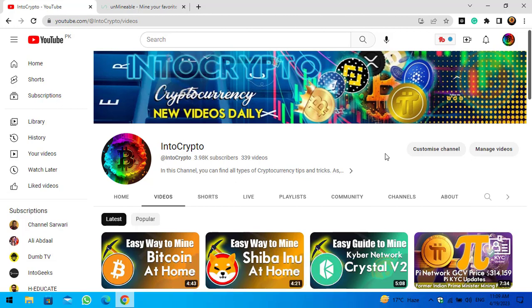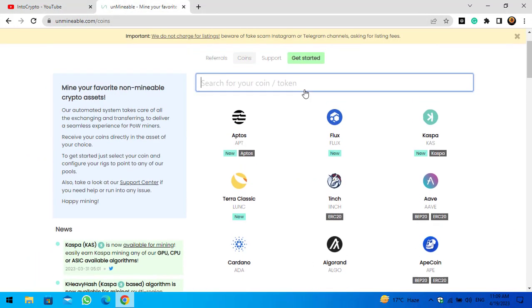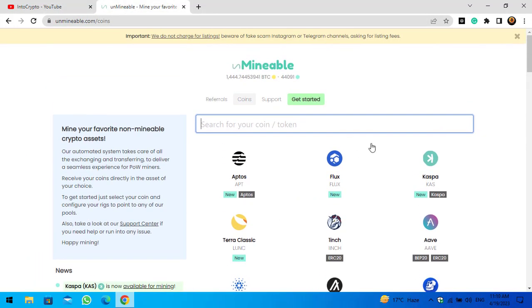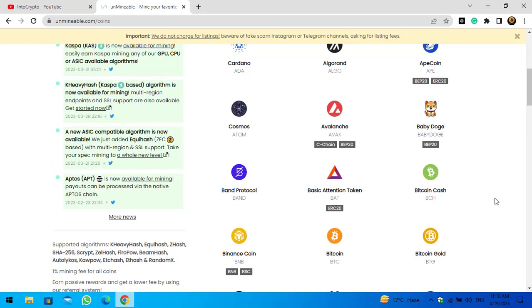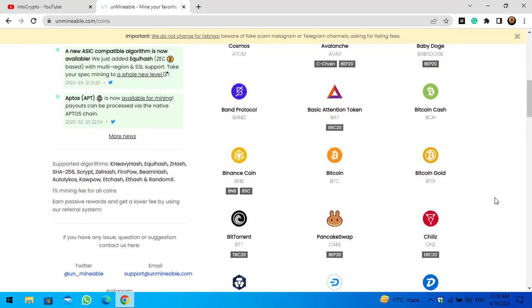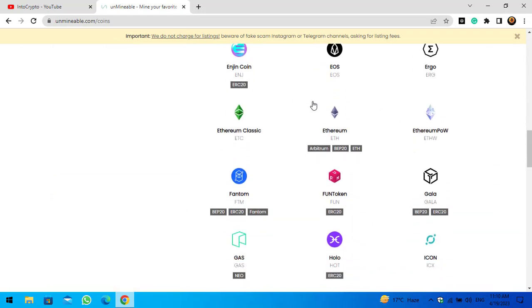Guys, through this video, step by step, I will show you how to mine Ethereum on any Windows PC. The very first thing is you have to open up a new tab and type unmineable.com. Once you are here, the unmineable miner is the easiest and fastest miner that you can use to mine different kinds of tokens on your Windows PC. Through this video you will learn step by step how to mine Ethereum.